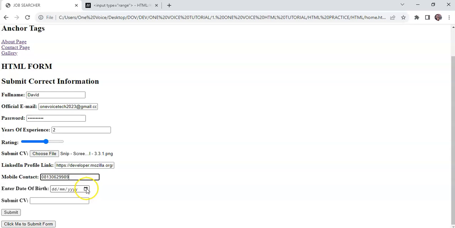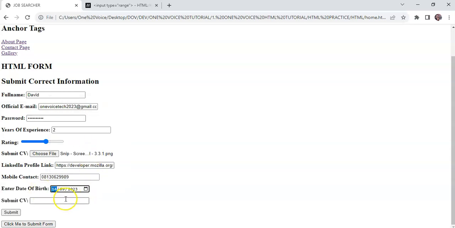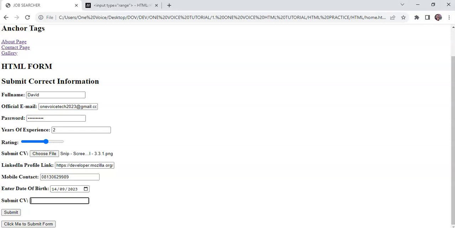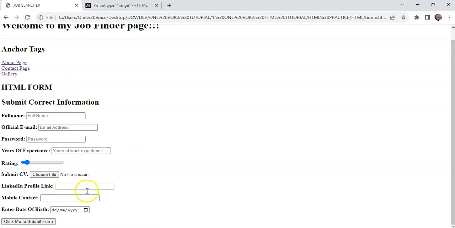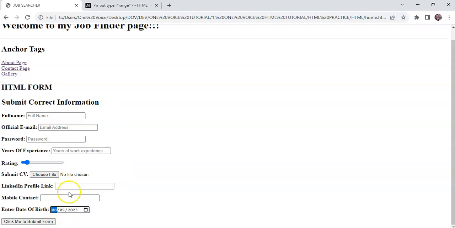Let's just pick a random birthday, or I will pick the date of birth. Submit CV. Let me see, what did we intend writing there? Date of birth. Oh my God, we've not refreshed the page. So everything I wrote is going to disappear right now. Oh man. Okay, that's disappeared. Quickly, let me just do it again.